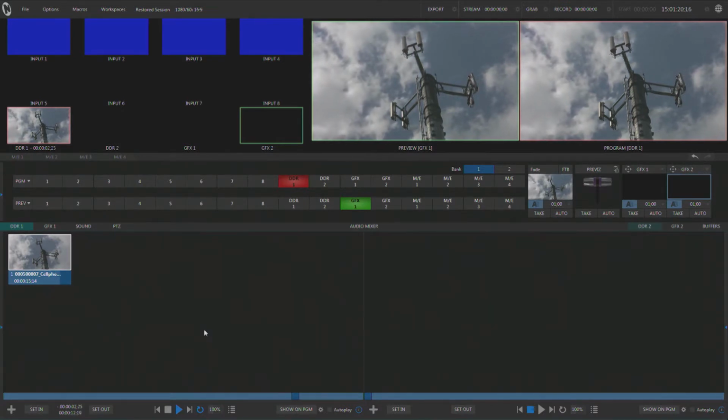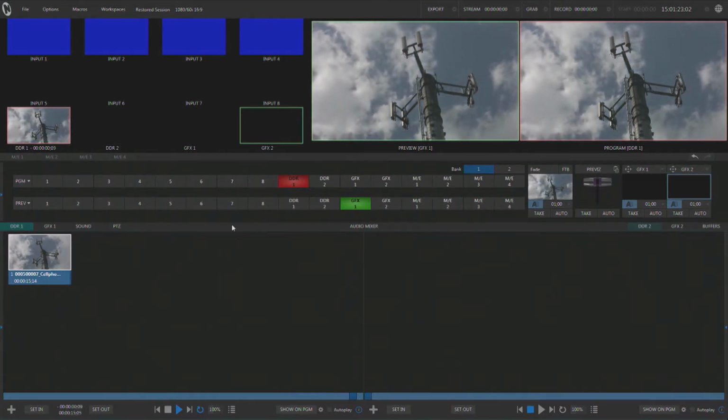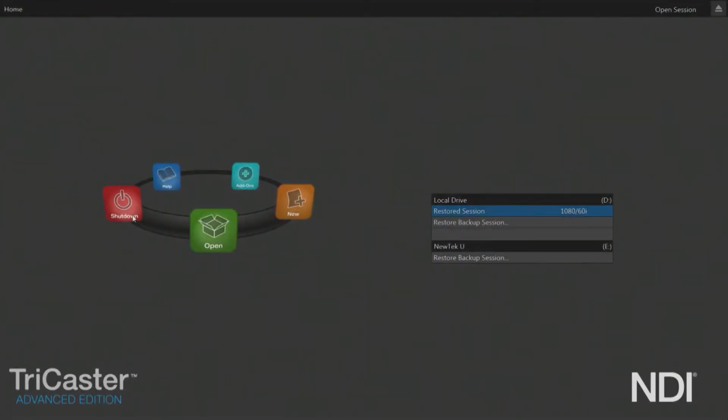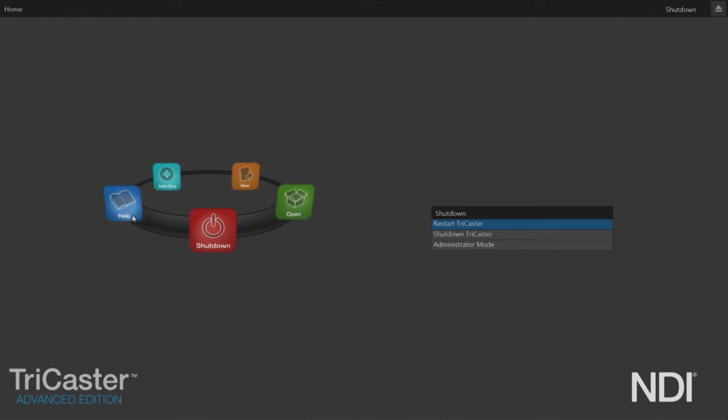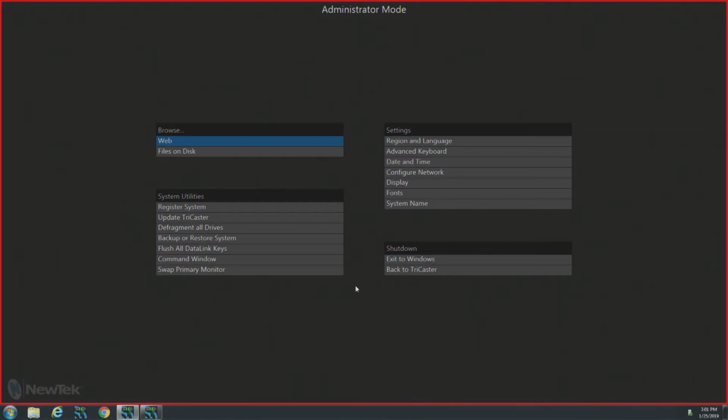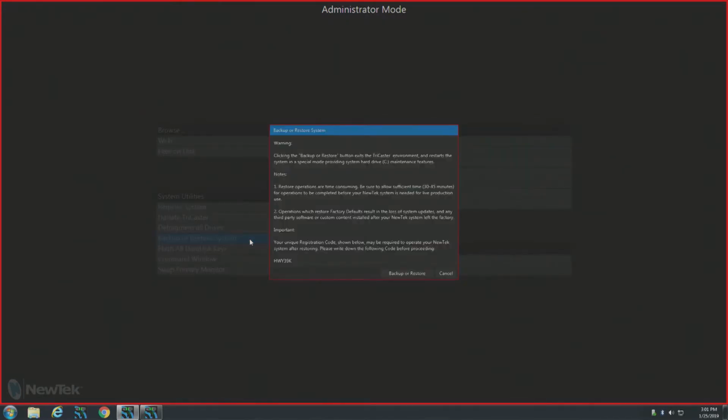First, let's exit this session and go all the way back to our main menu. Now, this interface may look a little bit different from what you are using. I am restoring a TriCaster Mini for this demonstration, but every TriCaster will have these options, but it may just look a little different. So you'll click Shutdown and exit to Administrator mode. And from this menu, we will choose the Backup or Restore System. Now this pop-up will display a registration code, so make sure you write it down for later use.